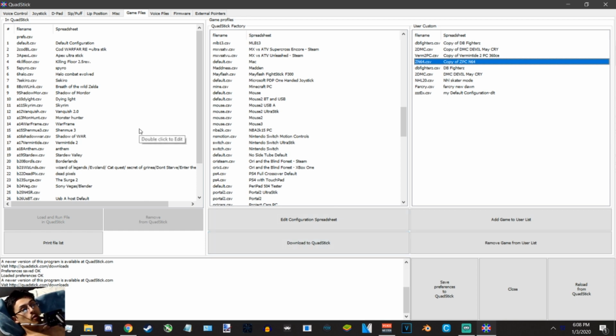It's pretty straightforward. So to recap, first column is your Quadstick profiles. Second column is the universal Quadstick factory profiles. And the third column is your own custom profiles. Like I said, I will cover these two later, but I'm not going to cover those here.